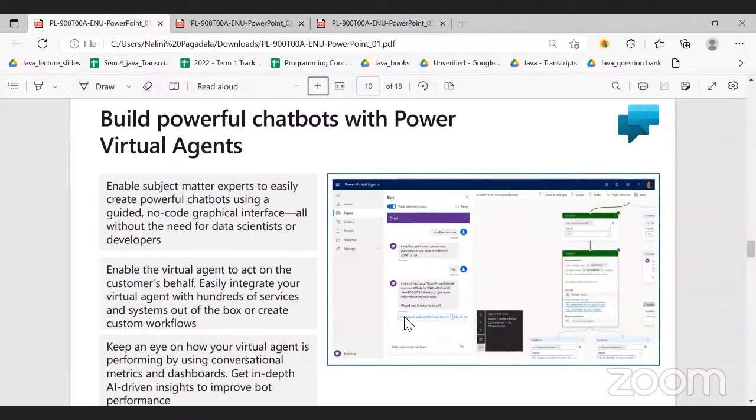So Power Virtual Agents enables you to build powerful chatbots. It enables anyone to create powerful chatbots using a guided, no-code graphical interface without the need for data scientists or developers. So Power Virtual Agents addresses one of the major issues with chatbot building. It eliminates the gap between the subject matter experts and development teams building the chatbots. It removes the complexity.